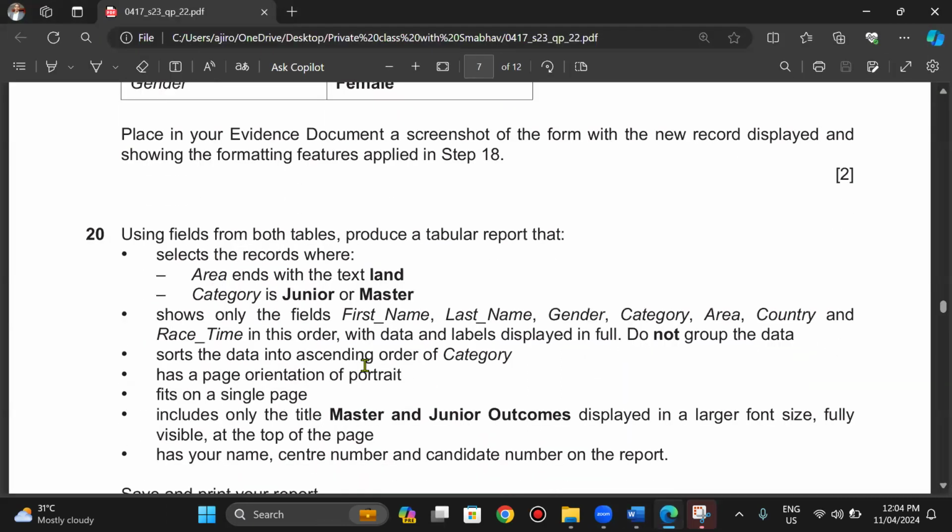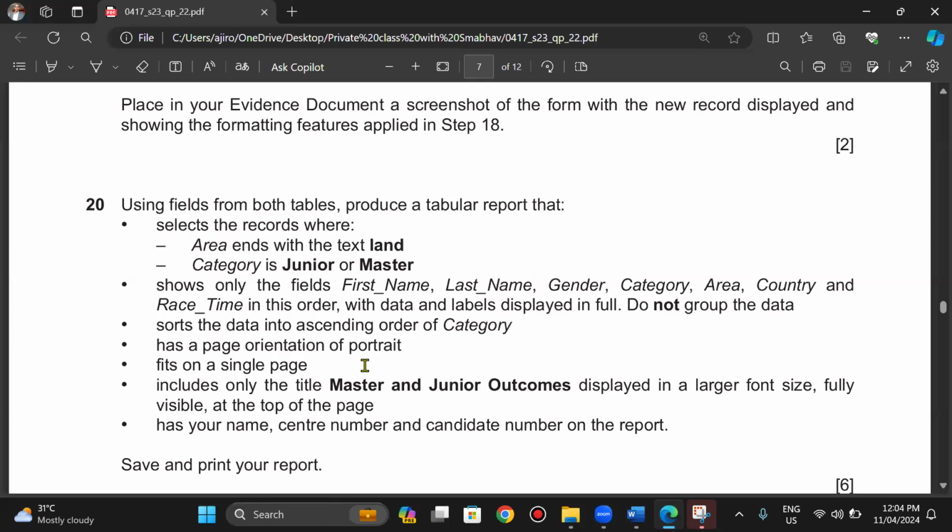The report here is usually the simplest of them all, right? Because here you have to create the query, and in the query they said areas end with the text land. So this is going to be asterisk land. Category is junior or master. You just type it in like this, and don't forget you're running one criteria at a time.